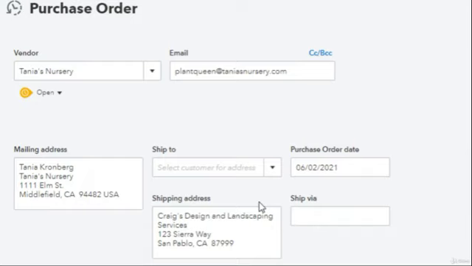However, what if we had a project and we wanted to send the supplies, the inventory, straight to the customer? We could easily do that with the Ship To box. We would just select the customer from the drop-down box. Be careful with the date. Always check to make sure that's correct. It can really mess up your reports if you don't.